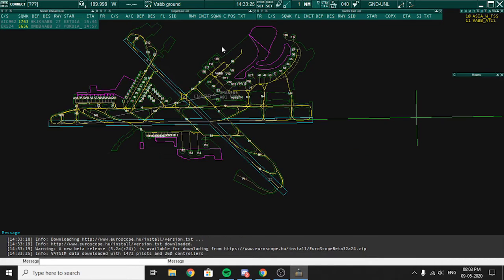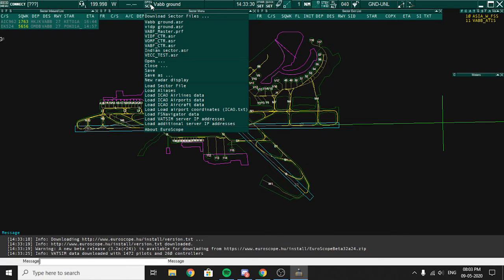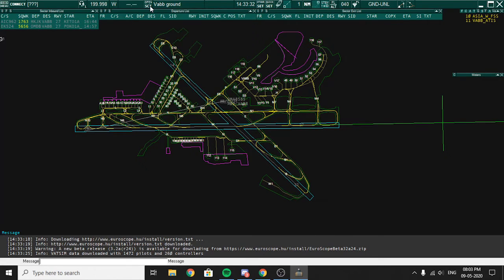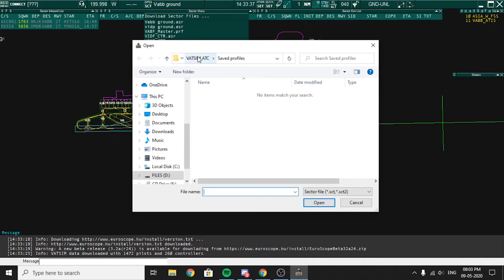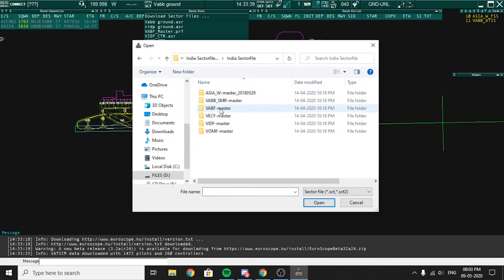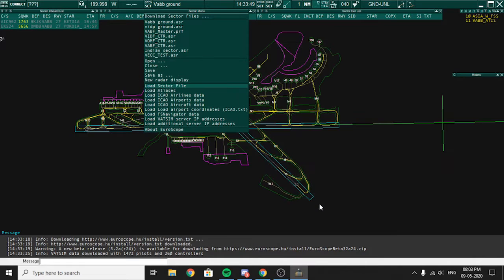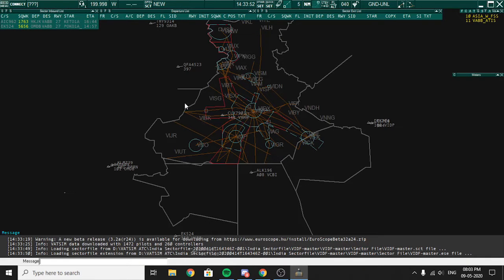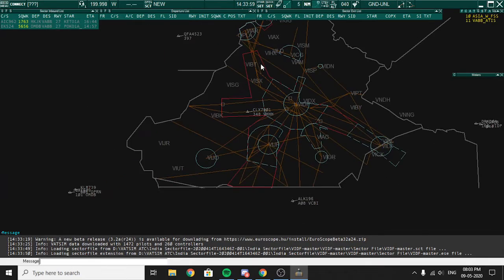And then the first thing you have to do is load a sector file. For example, if you want to control VIDP ground, click this open sector and then load sector file, and then navigate to VIDF master which you have downloaded. Under the VIDF master folder, navigate to the sector file, select it and click open. So here is the VIDF sector file. You can zoom in by scrolling in, and you can pan on the map by right clicking and moving it.